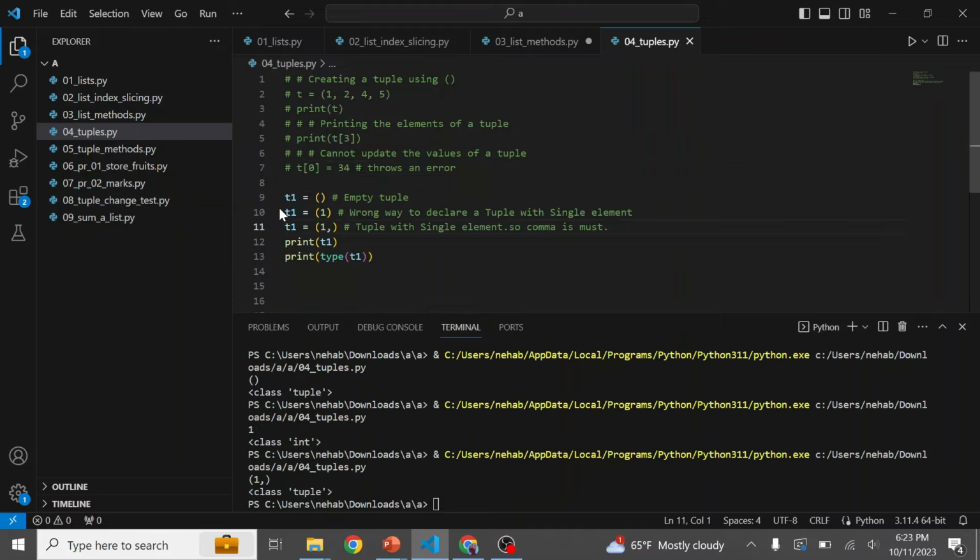After that, suppose I have created a variable t1 is equal to empty brackets, right? So I have created an empty tuple. Let's see the output of this tuple. You can see the output is empty brackets and class is tuple, right? Suppose I write here t1 is equal to 1, then it will give you an integer. It will not give you a tuple. So this is the wrong way to declare a tuple. Let's see the output of this. You see the output here is integer, not a tuple.